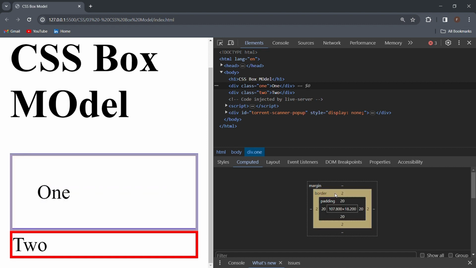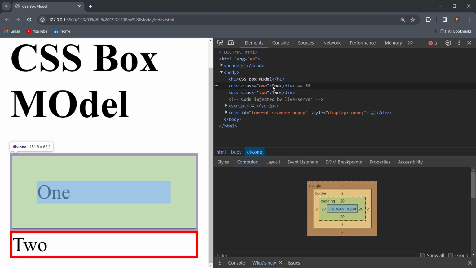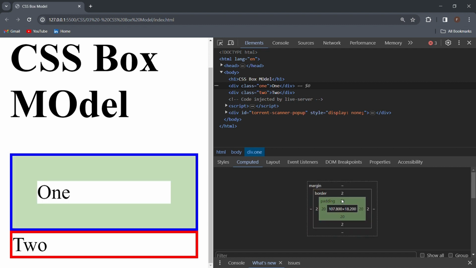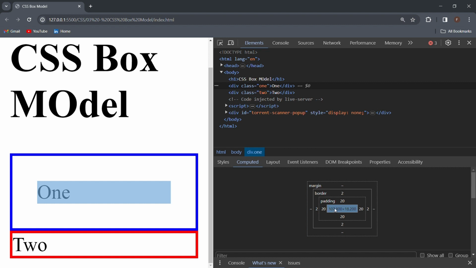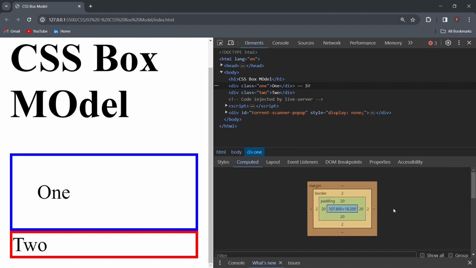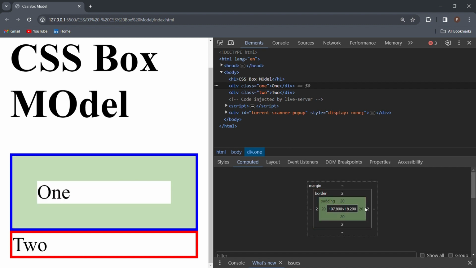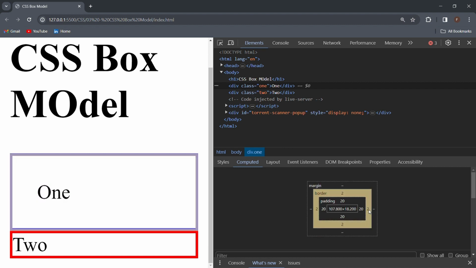So you can see now our element has 151 pixels width and 62 pixels height. The 151 width comes from the 107 width. You can see in the box the width of the content is just 107, then plus 20 pixels on both sides for the padding, so that will be 107 plus 40, which is 147, then plus 2 pixels on both sides for the border. That totals to 151, and that is how you calculate the width of the element.